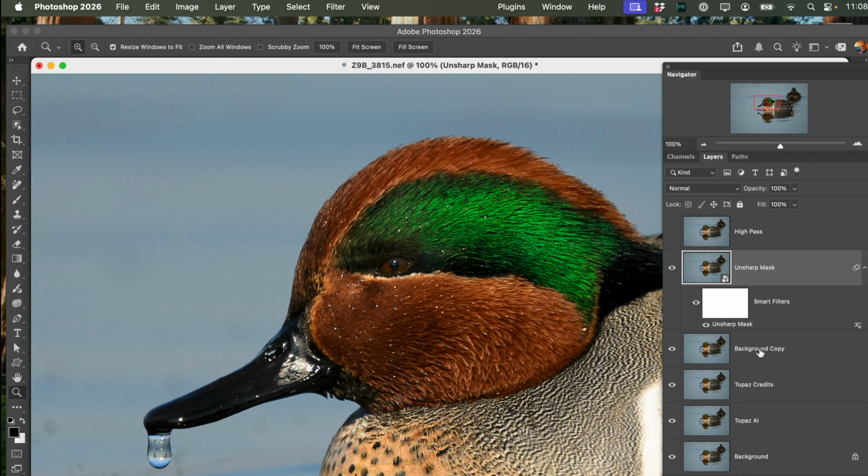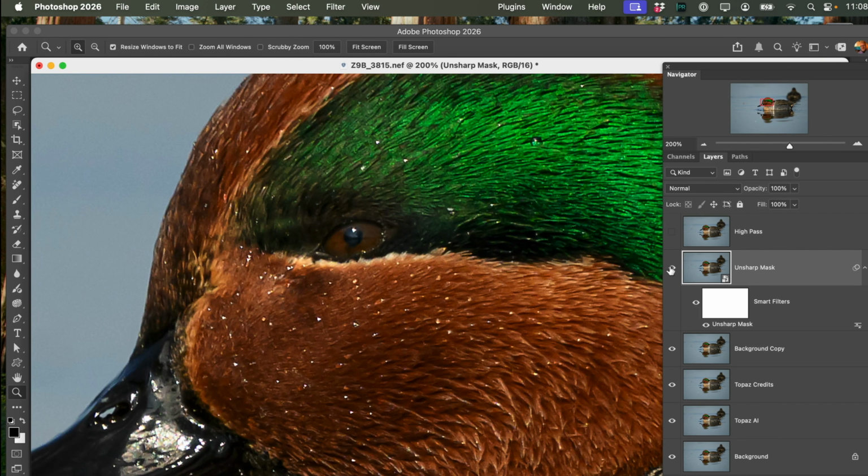So this is our background copy. We moved the background copy up here. So as we turn this off and on, this will be from the original. Not bad of a sharpening, really. Let's go up to 200%. Turn it off. That's our original, and that's with Unsharp Mask.